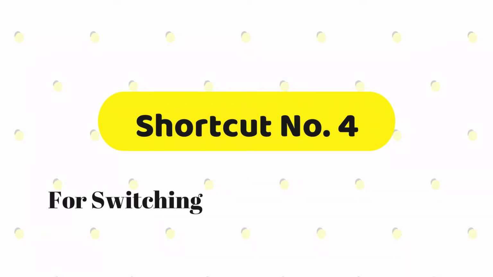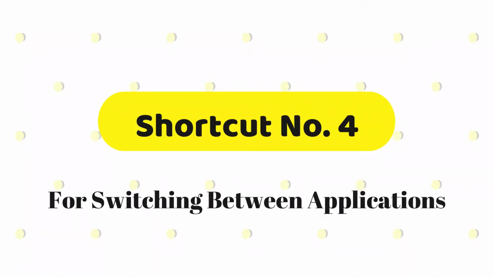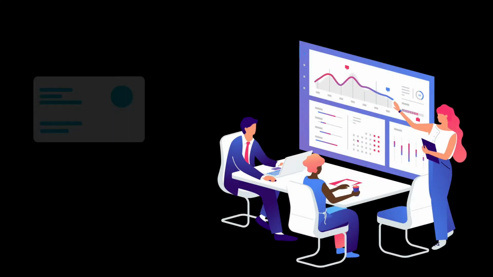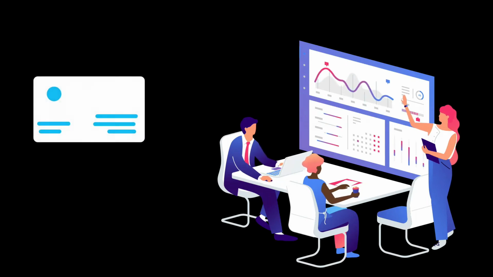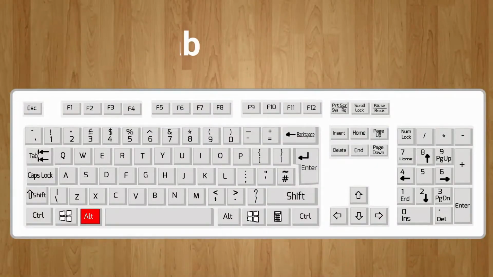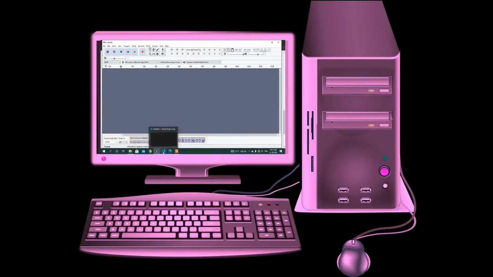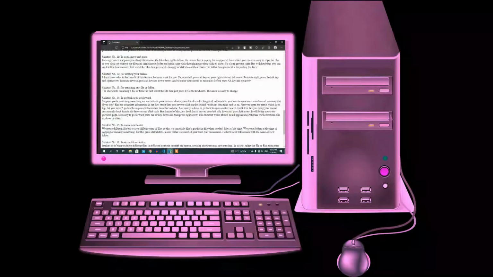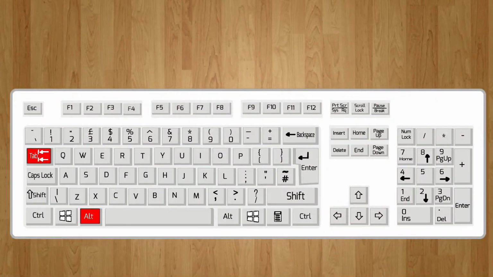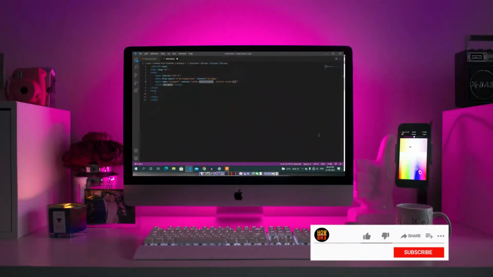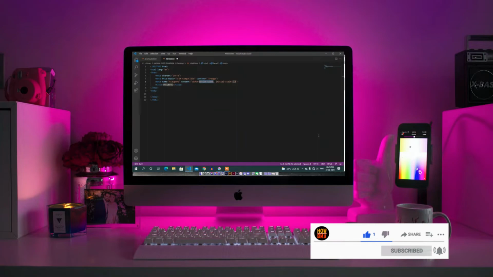Shortcut number 4: for switching between applications. When you open multiple applications to perform multiple tasks, you have to switch between them. For this, press the Alt key and Tab key on your keyboard. Yeah, it's also easy with the mouse, but switching through the keyboard has some other advantages. If you press Alt and Tab, it will bring you to the application that was most recently minimized or hidden behind your current application.